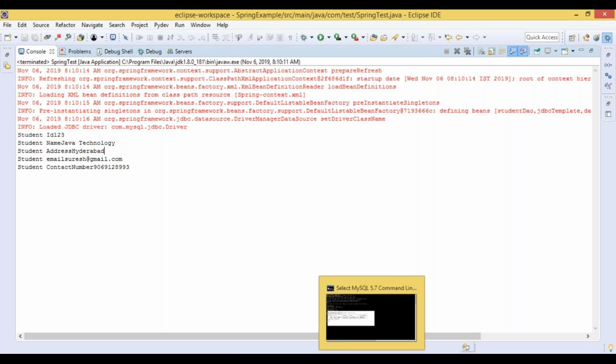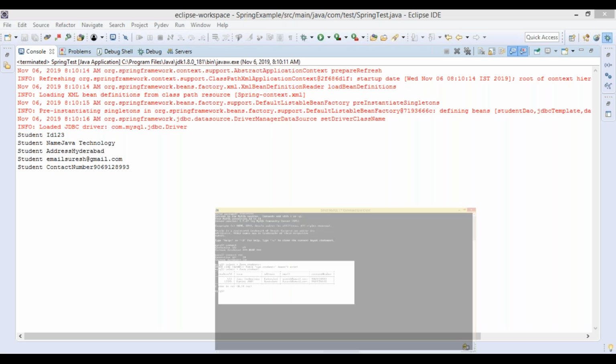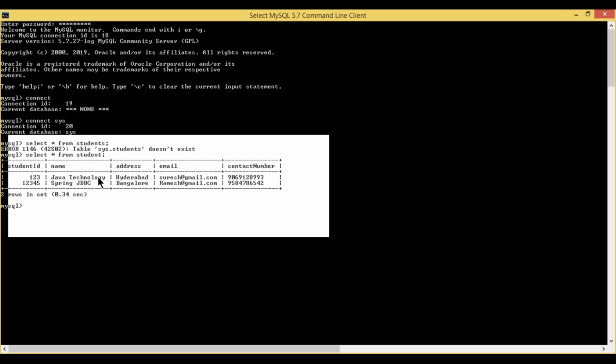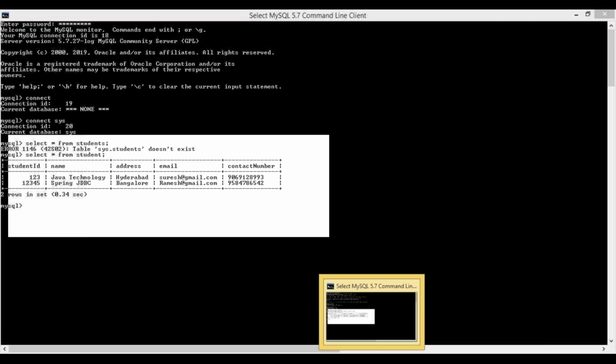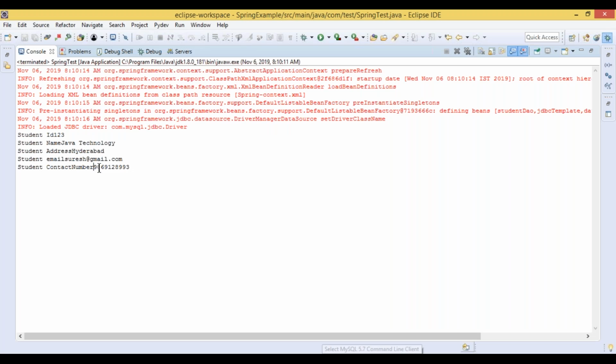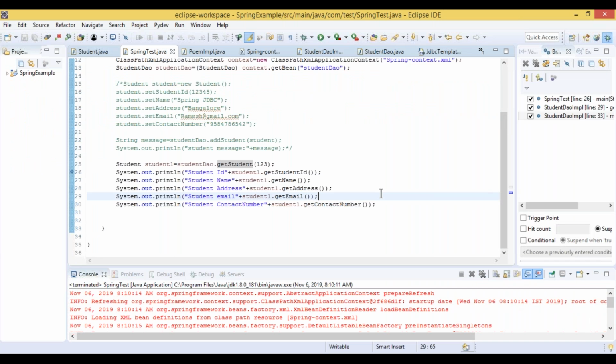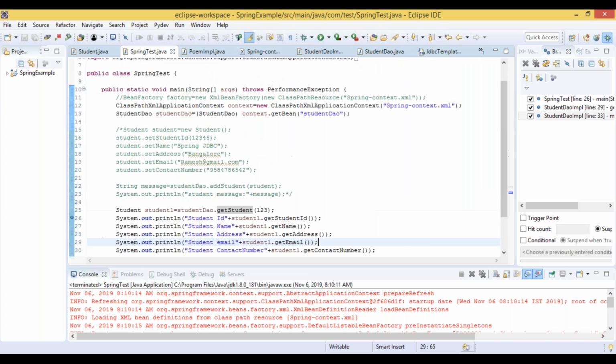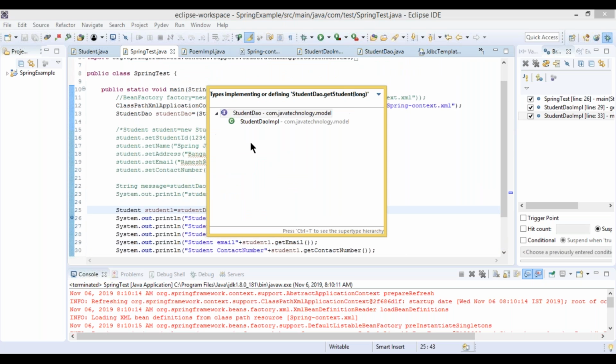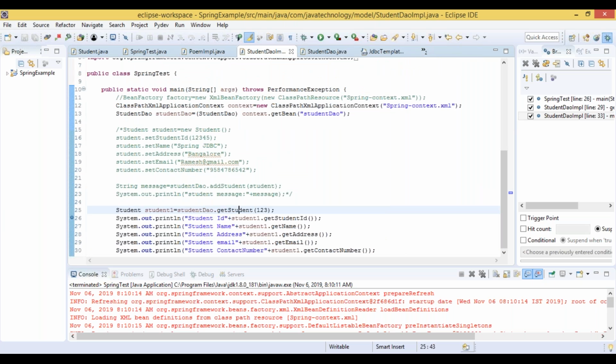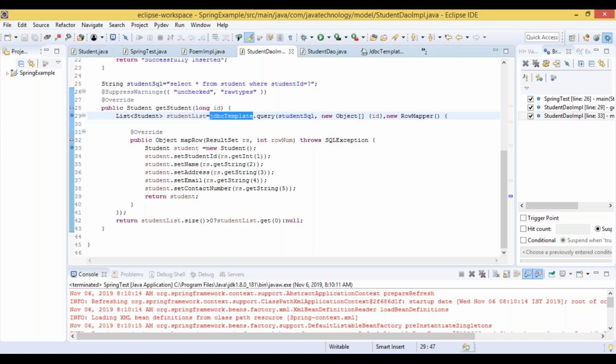Look, in the DB we have the same values: ID, Java Technology, Hyderabad, Suresh at gmail.com, and some mobile number. Same values we are able to see on the Eclipse console. This is the way we can use simple JDBC, and how we can identify whether it's simple JDBC or the other one, using JdbcTemplate.query.